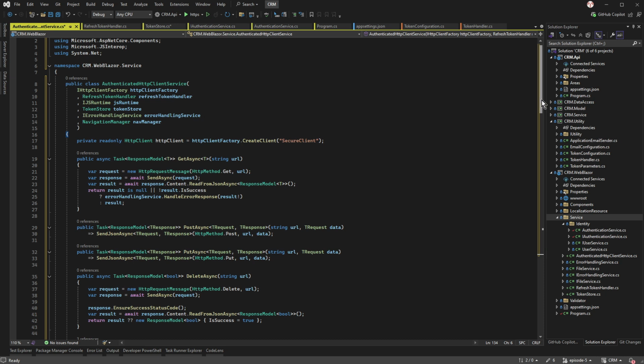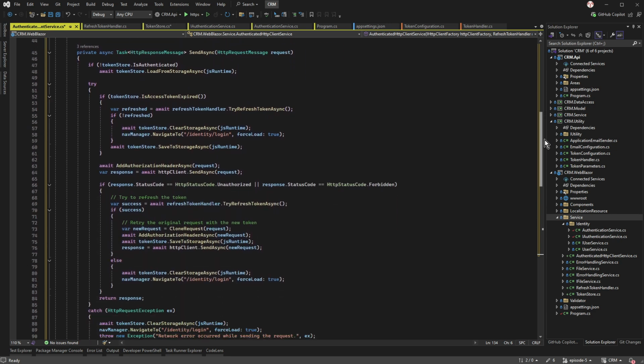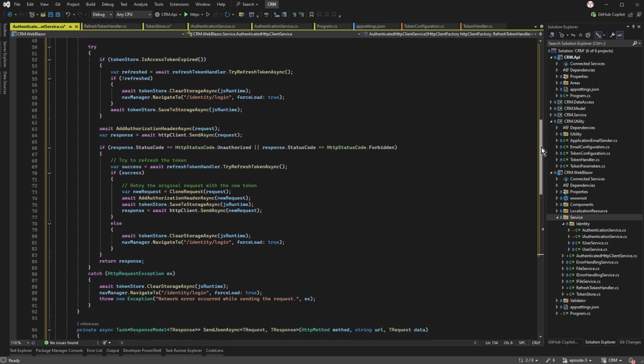We have an HTTP client created here, and this one is our secured client. We have 4 public methods, one for each common REST API request: get, post, put, and delete. For now, we're only using get and post in our web app, but the put and delete methods are included and ready for future use. So our public get and delete methods internally call a private method here called sendAsync. They simply pass a request to it. For our post and put requests, they delegate to a different private method, sendJSONAsync.